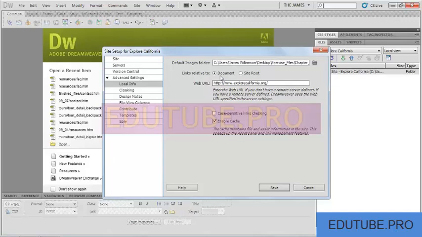But if for whatever reason you need to start creating site root relative links, maybe you're working on a PHP-based site, or maybe you're working on a site where files are going to move around a lot, you might want to switch that. But for most of the sites that you work on, you're probably just going to leave it as document relative. But it's very helpful to know where that's found because it is not found within the preferences.